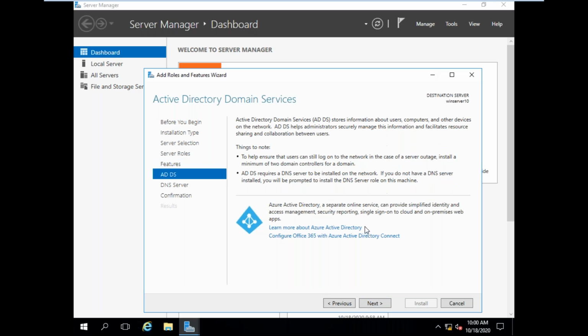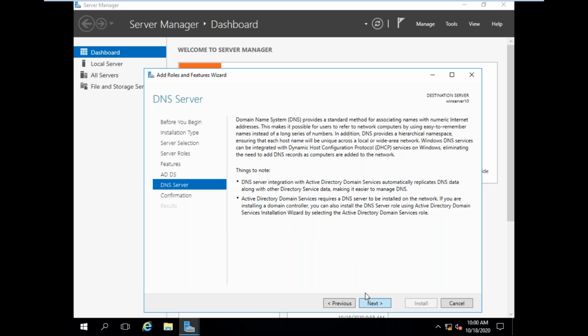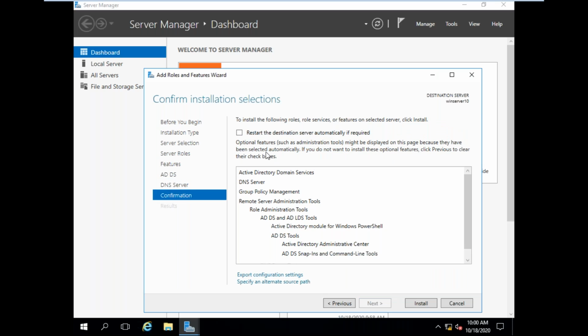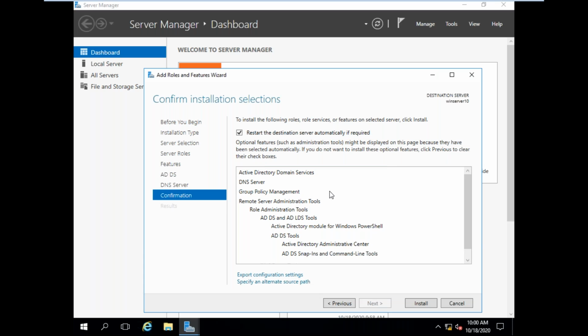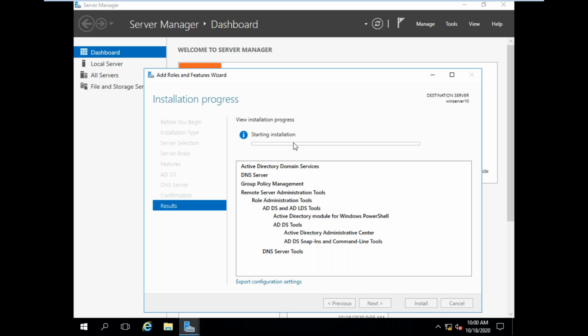Click next. Next. Next. Check the box, restart the destination server automatically if required. Yes. So whenever it requires a restart, it will restart automatically. So click on install. Now it will install your features, the role Active Directory Domain Services and DNS features. Then we can configure Windows Server as a domain controller.